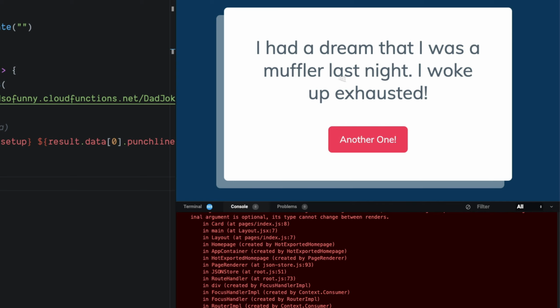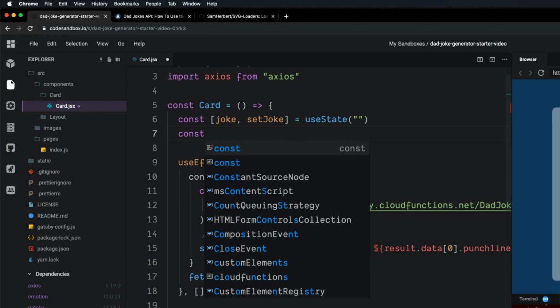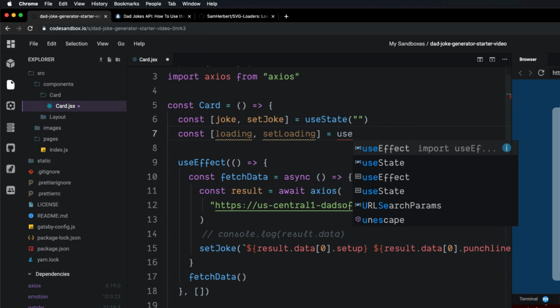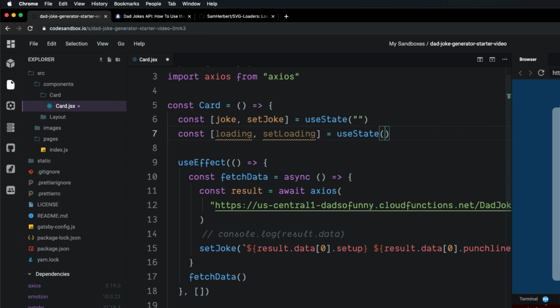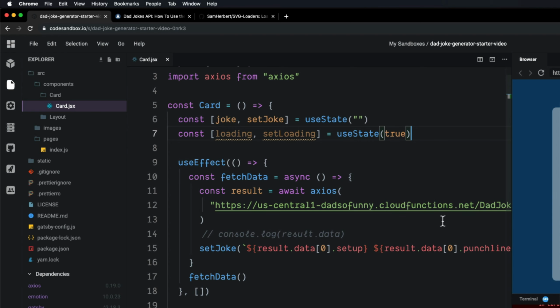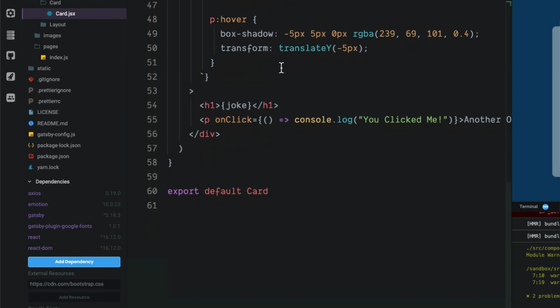So first thing we need to do is go ahead and set up that state value. So up here where we declared the joke state value, we'll do another one called loading. Set this to setLoading. We'll say useState, and we'll set this one to true. So let's go ahead and save that. And now what we can do is use a ternary operator below in order to conditionally render it. So let's go ahead and scroll down here.